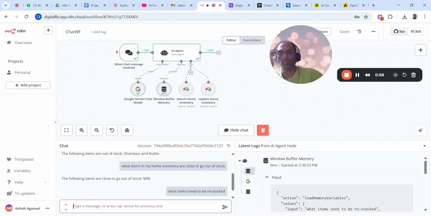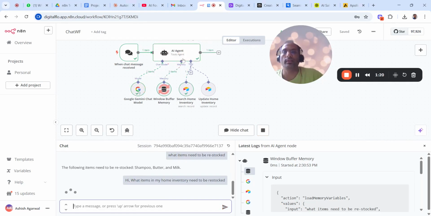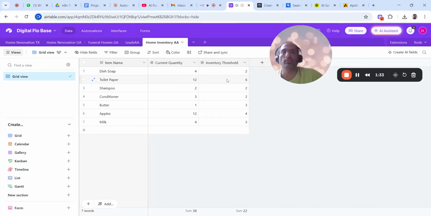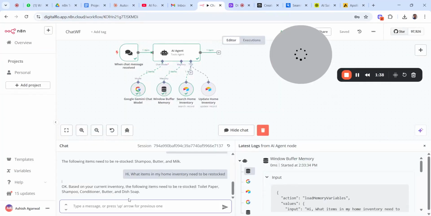Now here, let me see. So suppose I start with, hi, what items in my home inventory need to be restocked. So as you can see, it has triggered the right elements or nodes in the n8n workflow, and based on this, it has suggested that the toilet paper, shampoo, conditioner, butter, and dish soap need to be restocked. So based on these values of the current quantity and the threshold limits, it has made the suggestions.